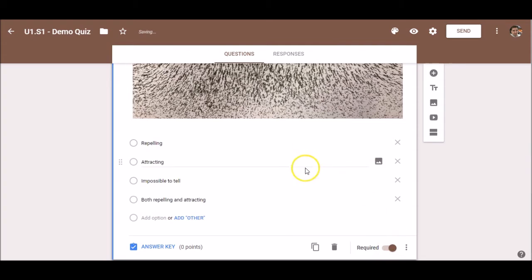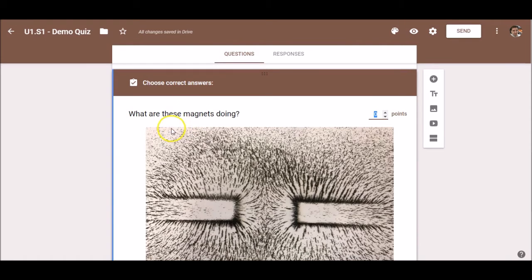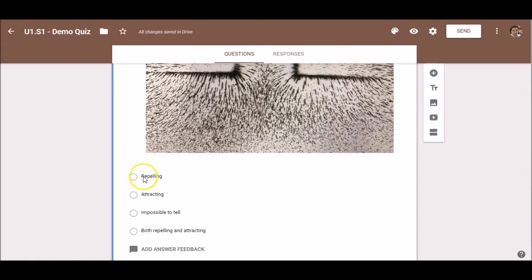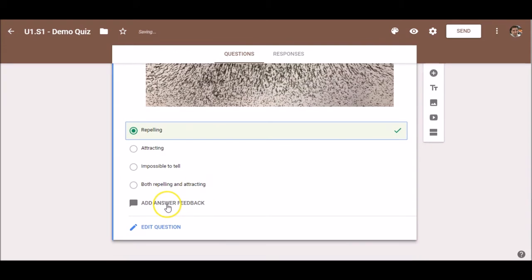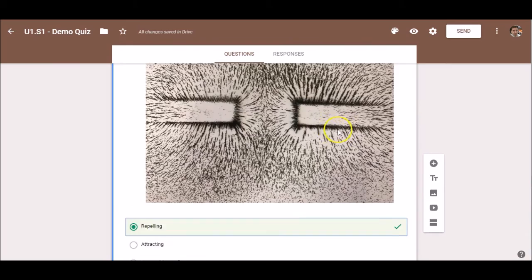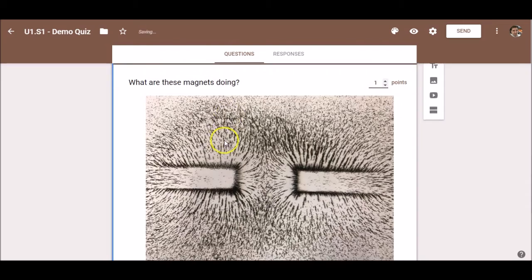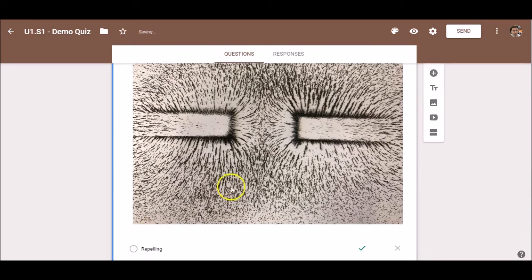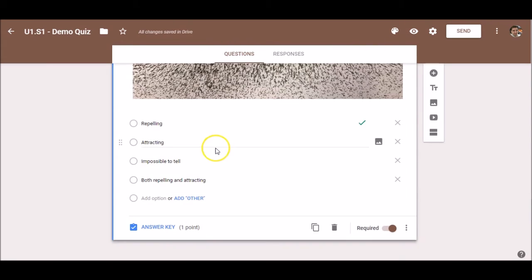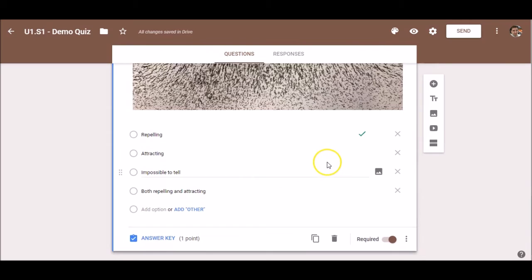It's required. I need to go to my answer key. These two magnets are definitely repelling. I could add answer feedback. I need to make it worth a point, or 2 or 3. Go back to edit it. And I'm done with that question now.